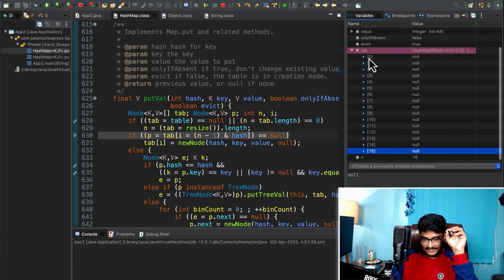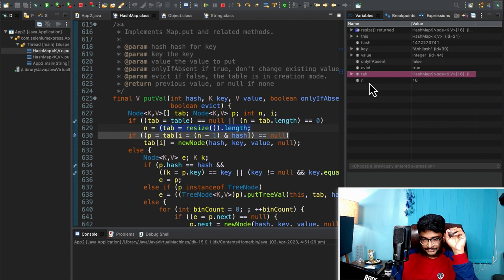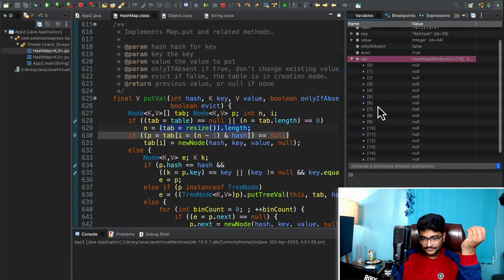The table has been resized, and n means the table length, which is 16. That means the length of the table, and you can see here that n is showing as 16. So this is my table length, 0 to 15, and n is the number of buckets that we have.